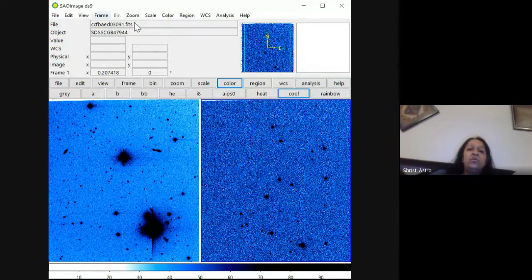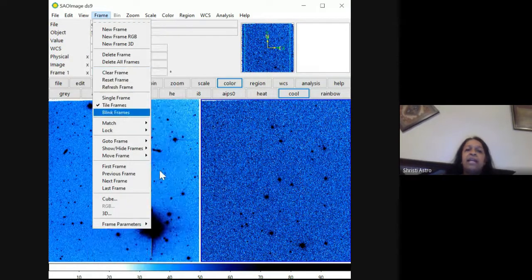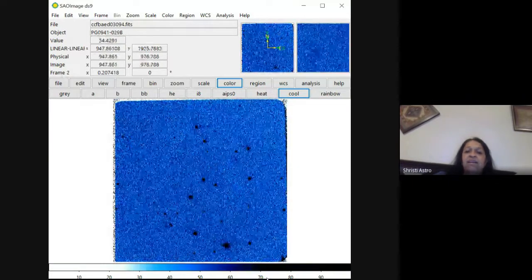I can also click on frame and blink frames. In this case, both these frames are this.